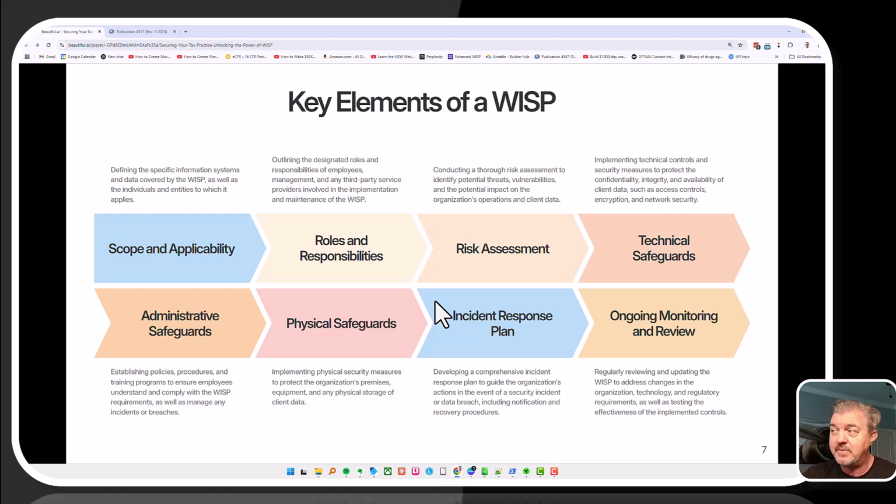And then ongoing monitoring and review. Maybe when you get new employees, everybody should be reviewing your policies. If there's a policy change, you get a new piece of equipment, anything like that, that might affect your security or the security of the taxpayer data, that should be reviewed.